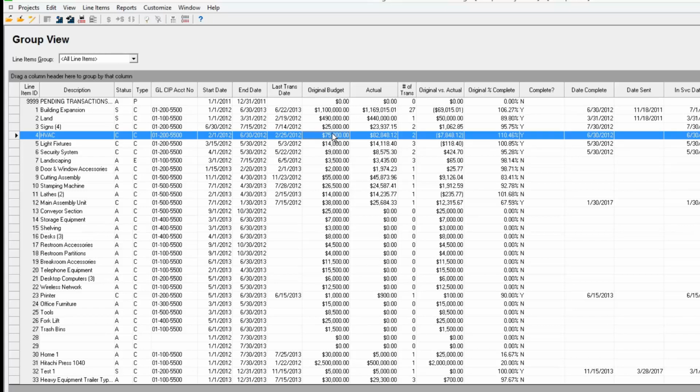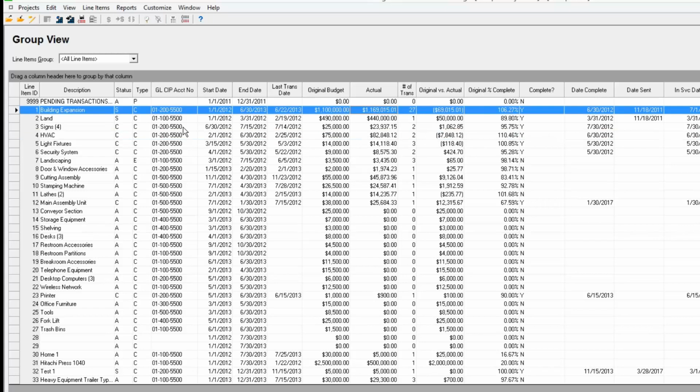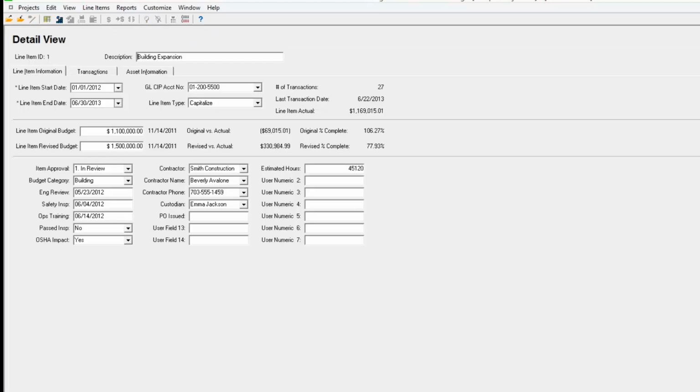So if you notice, it'll track your budget for the particular line items, okay? And you can see number of transactions and some other useful information about each line item. So for example, in the case of this building expansion, I've already sent that over to the depreciation module, but this one has quite a few transactions, so I want to use this one as an example.